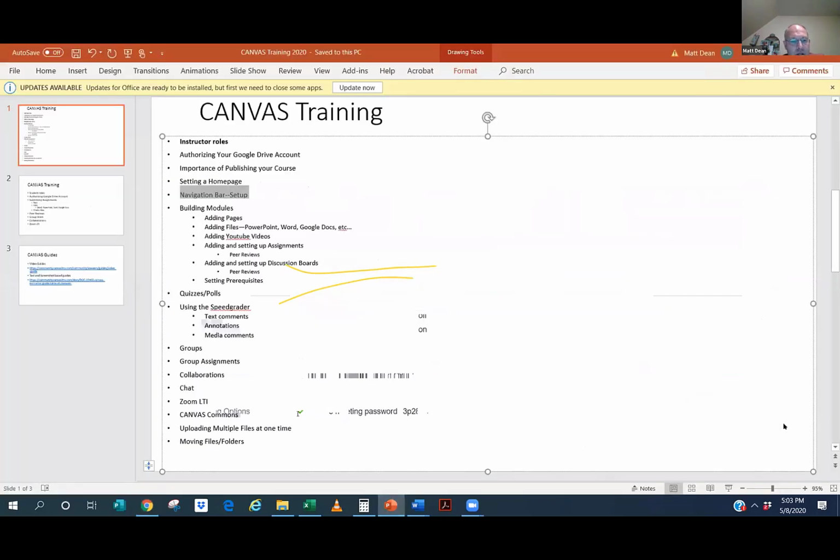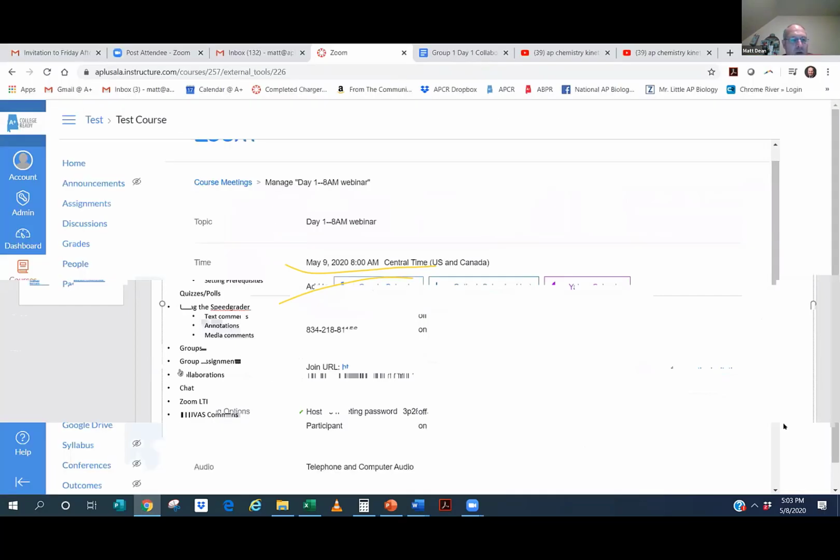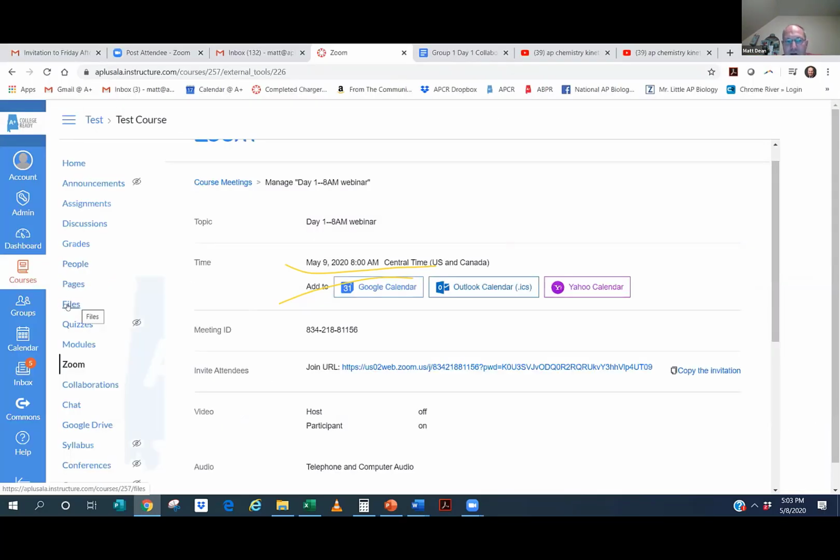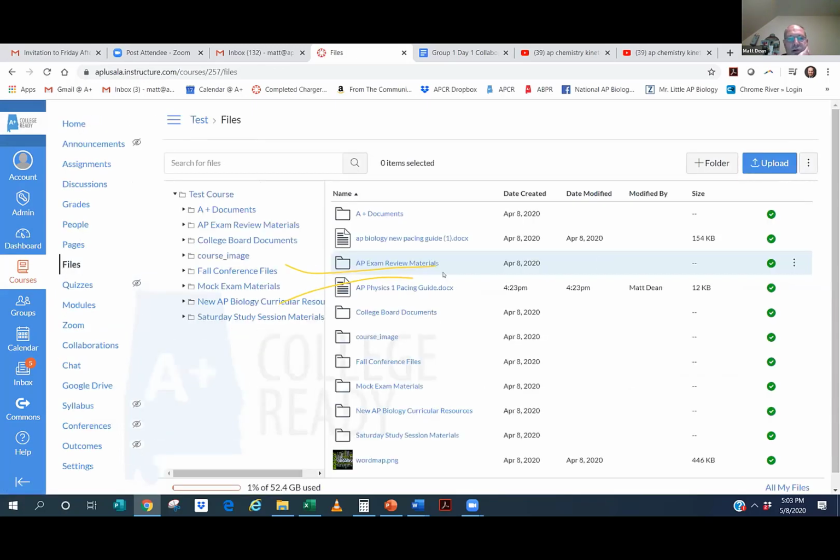All right, so let's see. Let's talk about uploading multiple files at a time. So you've got files. All right, so I clicked on files. This is just like a file cabinet.